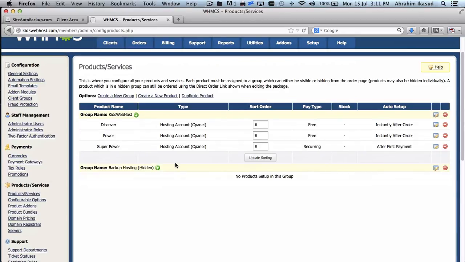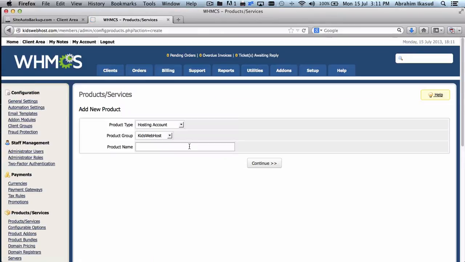Then we are going to create the actual products which will be inside this group. Just like creating your regular web hosting products, I'm going to create a new product. Type: hosting account should be fine. Product group, I want to change to backup hosting. Let's do 1 GB. Hit continue.